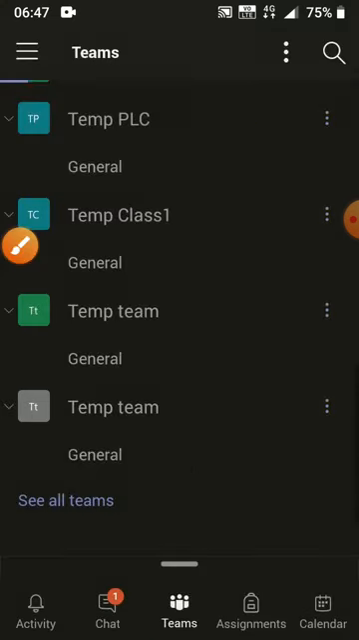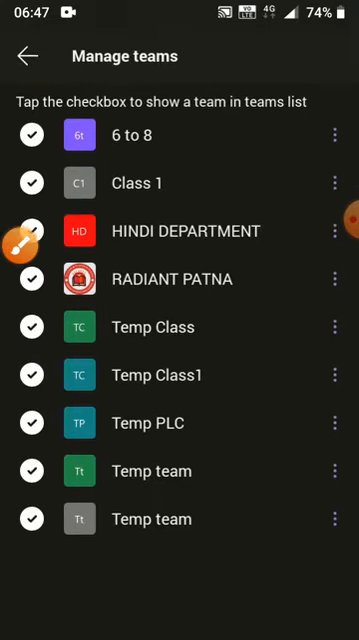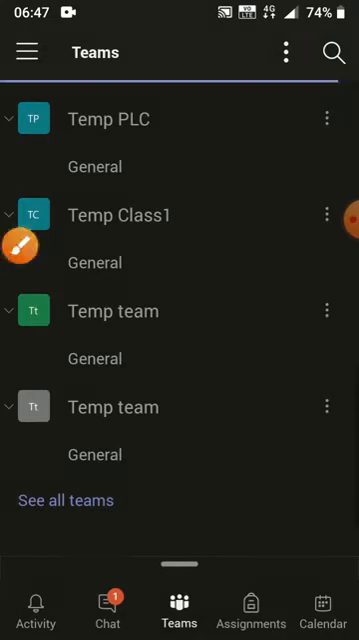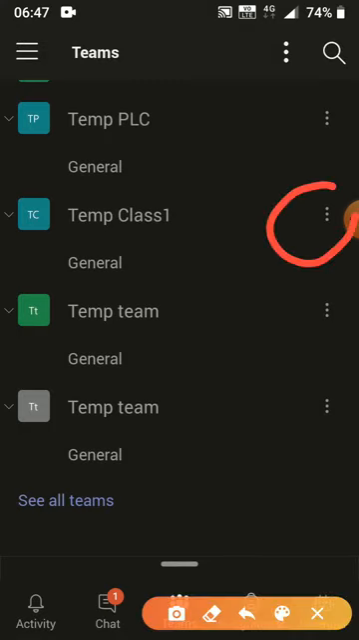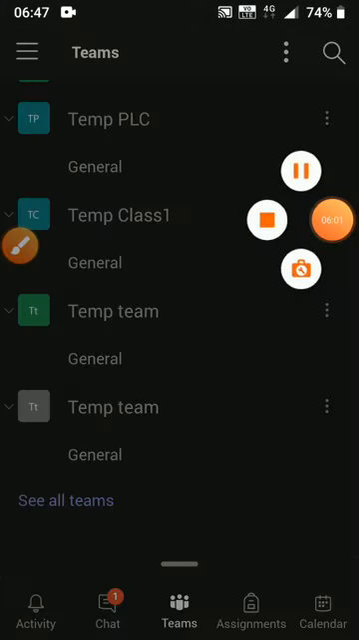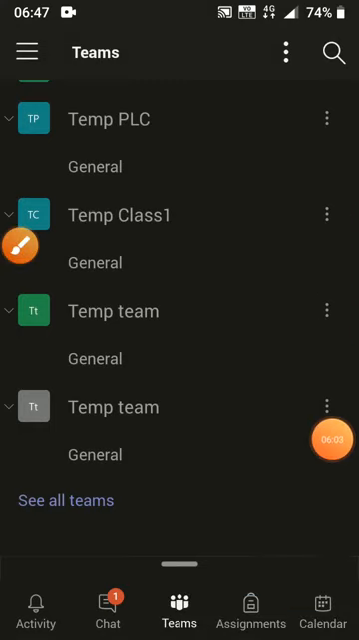Now back and go to the temp class team. My temp class team is listed here, and by default one channel will be created. By default the general channel will be created. As you will see here, tap on this 3-dot menu.